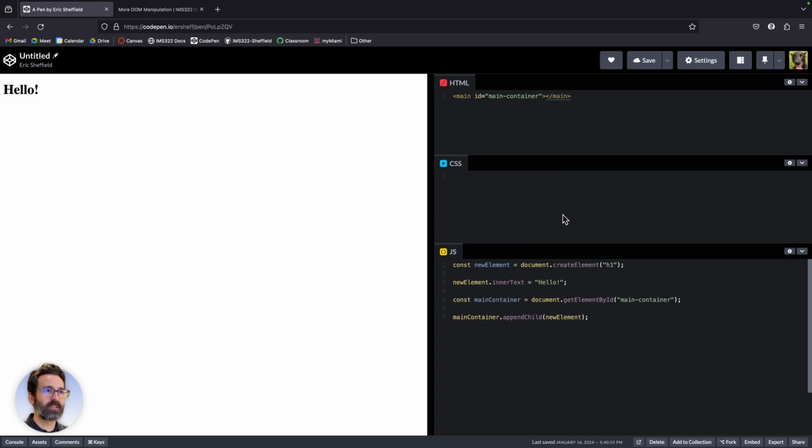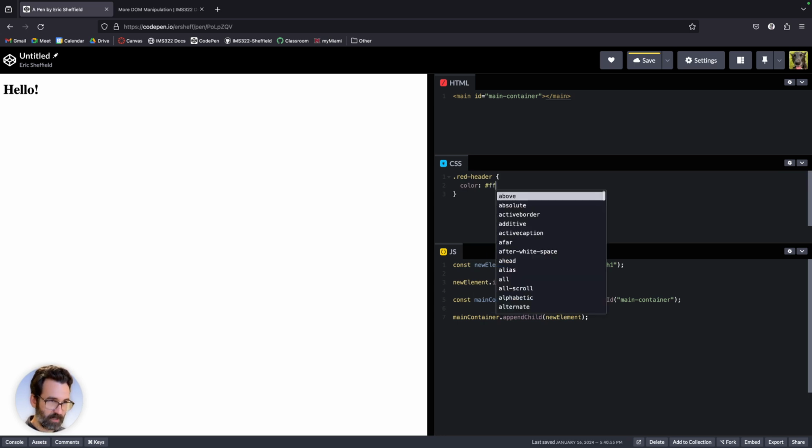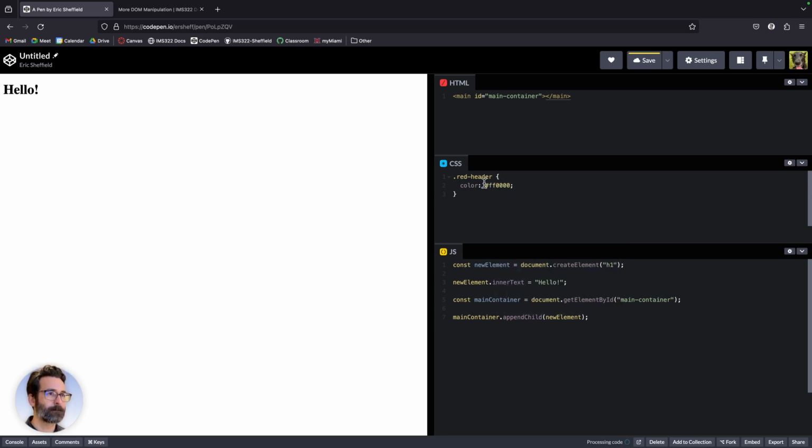Once you're generating elements on the fly like this inside of JavaScript, it can be really useful to define some of the classes, some of the style properties that you would like those elements to have ahead of time in CSS, and then you can always add that class to the element. So let's say we're going to have a red header class. All I'm going to do here is say that the color is going to be red, which I'll define with hex code. And I want to have this class as an attribute on the H1 element.